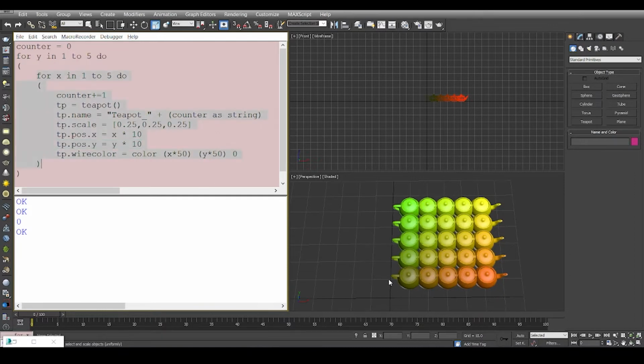So when the value of y is 1, it will evaluate, which will create 5 teapots in the x-axis, from x being 1 right here. And what is the value when x is 1? The position x for this object is basically x into 10, which is 1 into 10, which is 10, 20, 30, 40, 50.